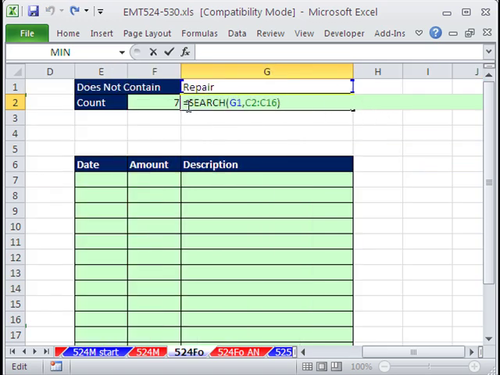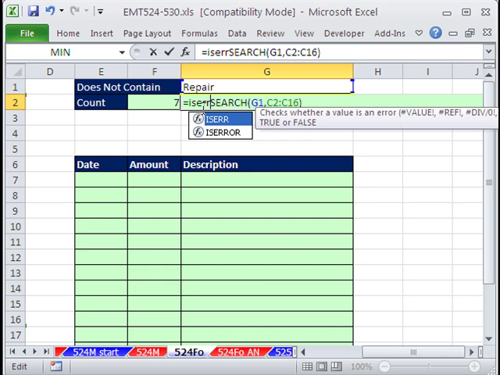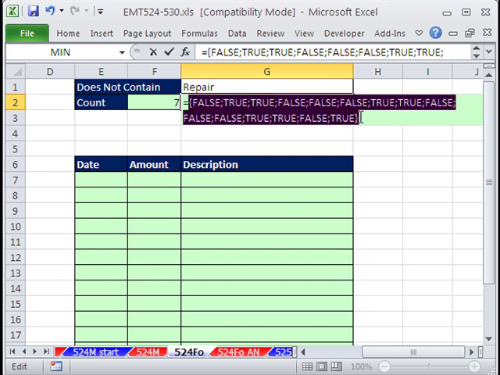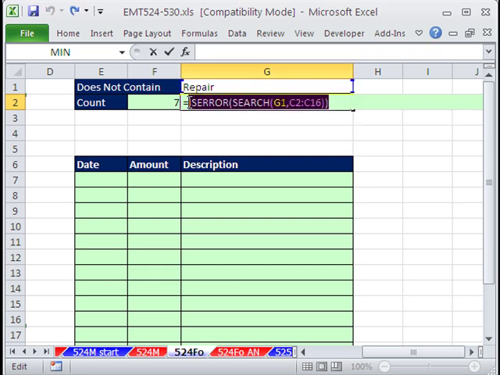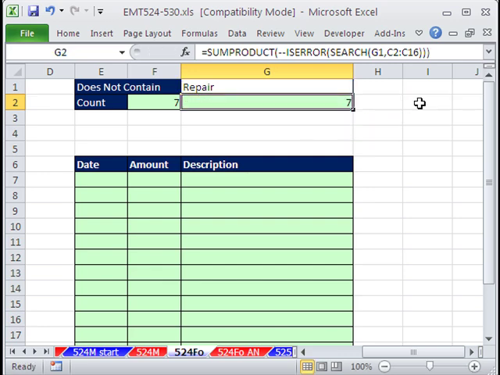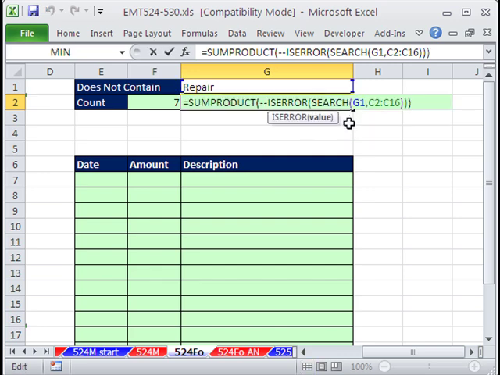So I'm going to Control-Z and go ISERROR. Now that's still not going to do us any good because it's going to give us an array. So I want to convert. But you can see that the trues will be the elements that don't contain repair. Control-Z. So I'm going to use SUMPRODUCT to count, and then I'm going to put a double negative to convert the trues to ones and the falses to zeros, and then Control-Enter. Now I'm going to copy this right here because we're going to use this same little construction.